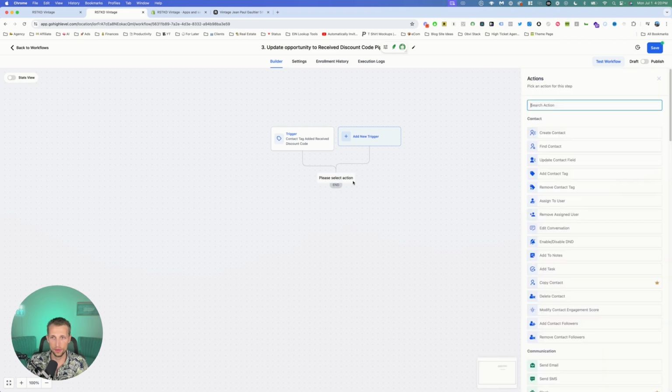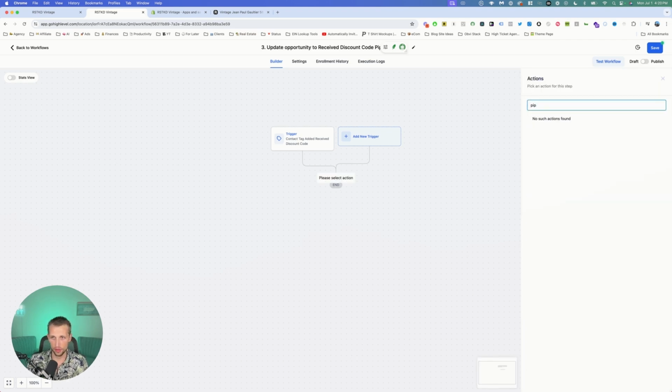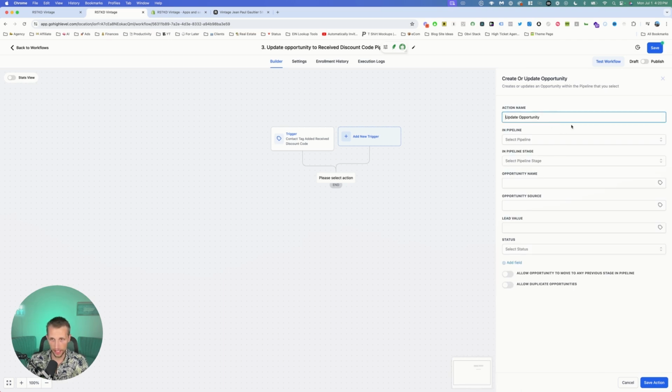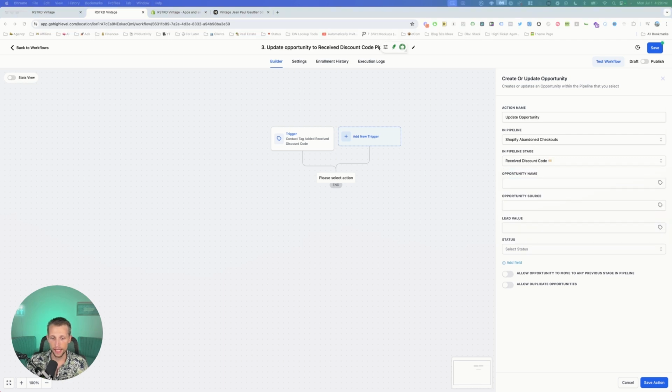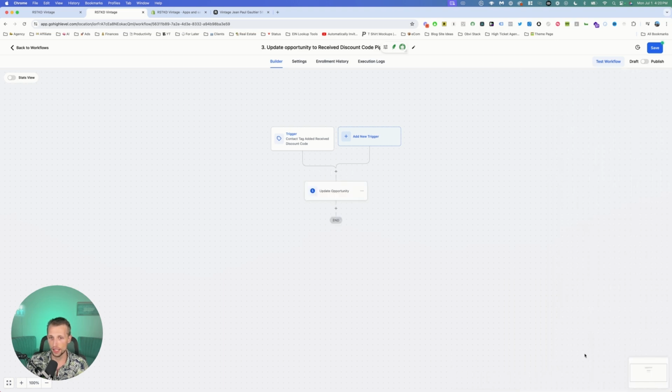And then what we want to do is we want to update the pipeline stage. So I'm just going to go into opportunity, create/update opportunity. And this is actually going to be updating the opportunity. It's going to be in the Shopify abandoned checkout pipeline. The pipeline stage is going to be receive discount code. And then we want to add the following variables that I've been adding to every single other one, which is opportunity name is the contact name. The source is the word Shopify, and then the lead value is order total price. And then for status, we want to set this to open. We want to leave these toggles turned off and then just go ahead and click on save. Toggle this on and click on save.